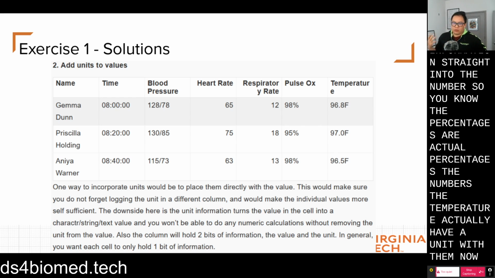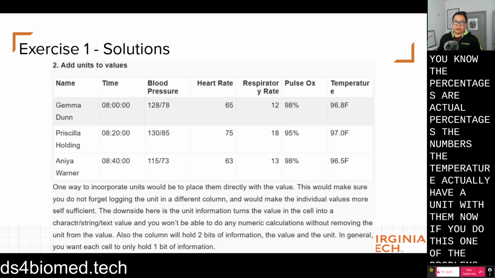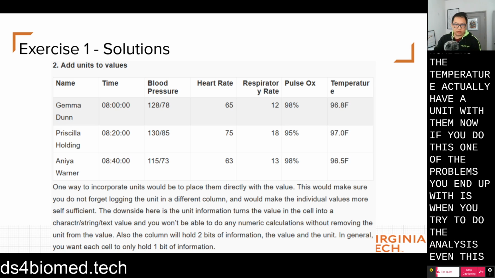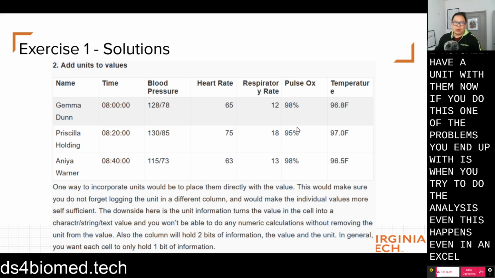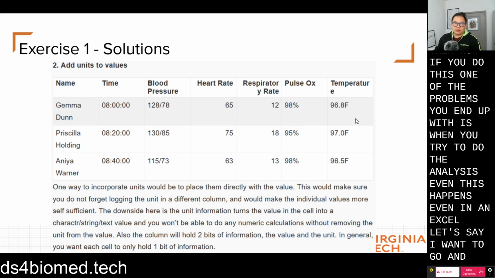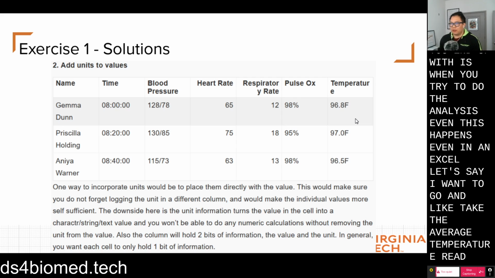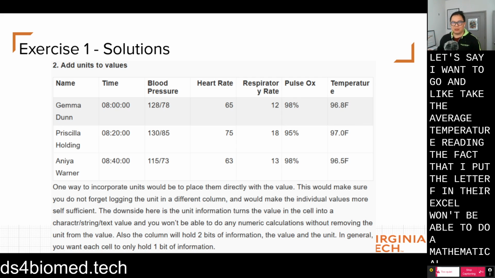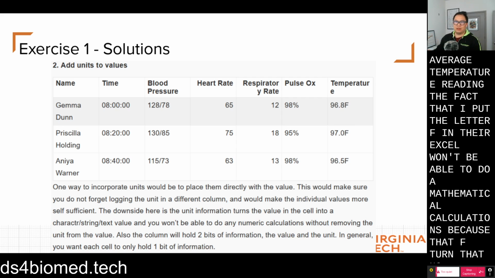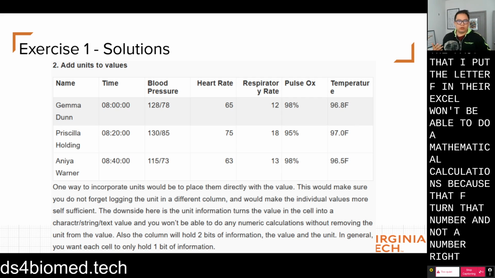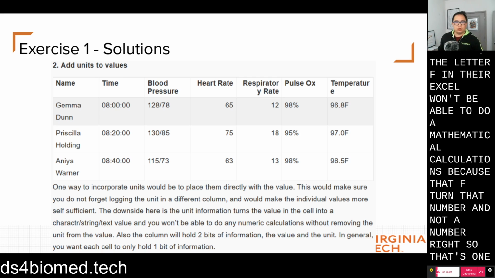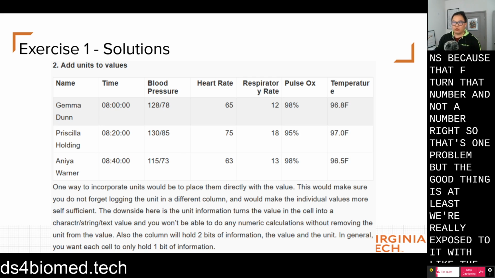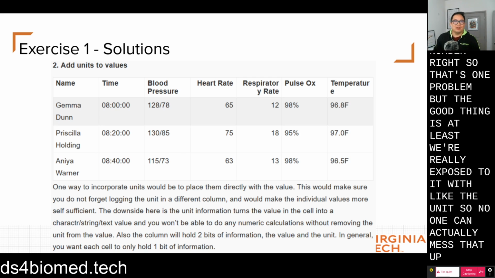But now, if you do this, one of the problems you end up with is when you try to do the analysis, this happens even in Excel. Let's say I want to go and like take the average temperature reading. The fact that I put the letter F in there, Excel won't be able to do a mathematical calculation because that F turns that number into not a number, right? So that's one problem. But the good thing is, at least we're really explicit with like the unit, so no one can actually mess that up.